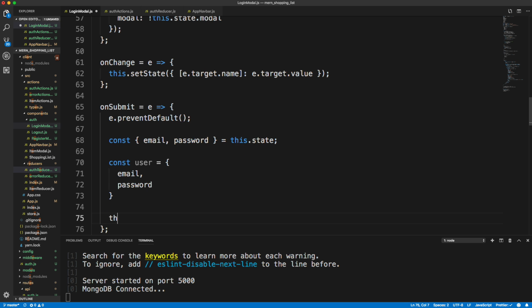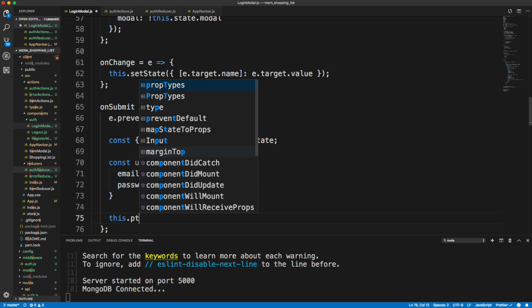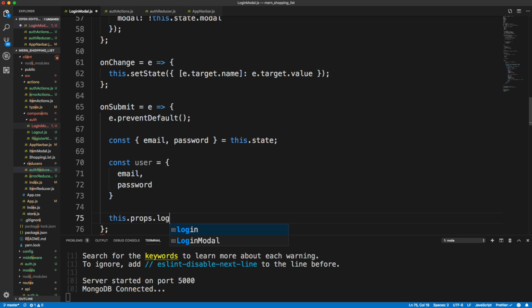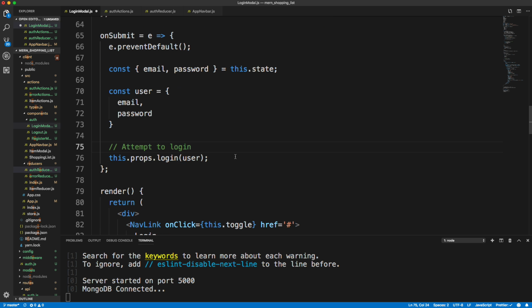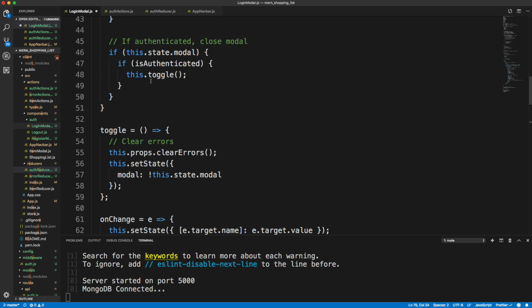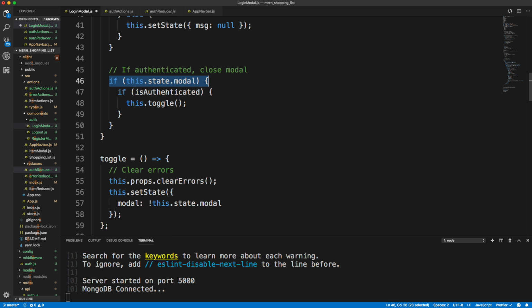And then we're going to call this.props.login, and we're going to pass in that user. So right here, let's just say attempt to log in. Okay, and then up here, if the modal is open and we get authenticated, it should close, so we should get that same effect.